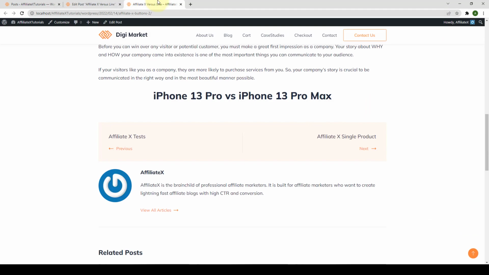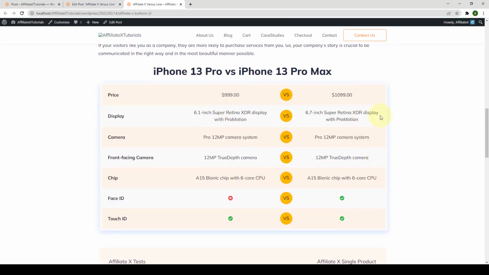Now we will go back to the same blog post that we had opened at the beginning of our video tutorial, and we will give it a refresh. And here is the versus line block.